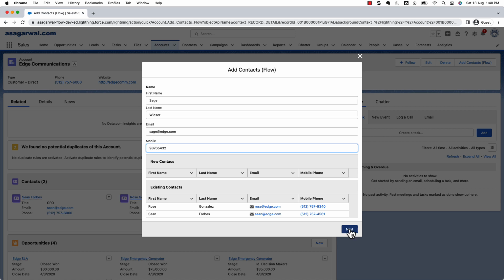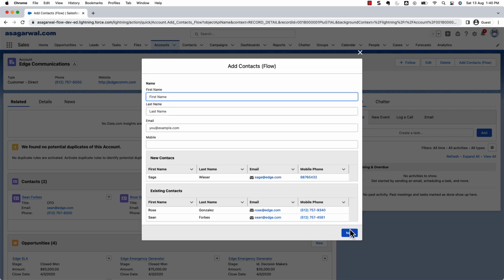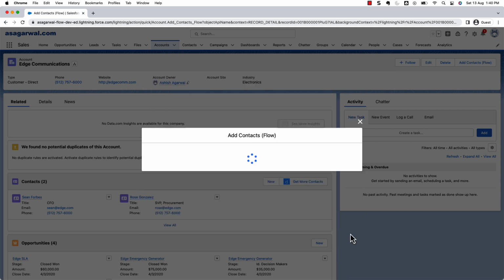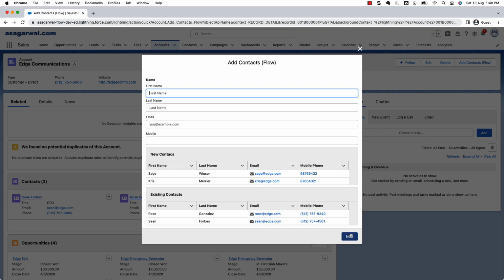Then click Next. The flow will bring us back to the same screen, where we can add another contact. Now in the first data table you can also see the name of the first contact that I have just added. Let's add another one and click Next. Flow will bring us back to the same screen to allow us to add yet another contact. We will add one more and click Next.